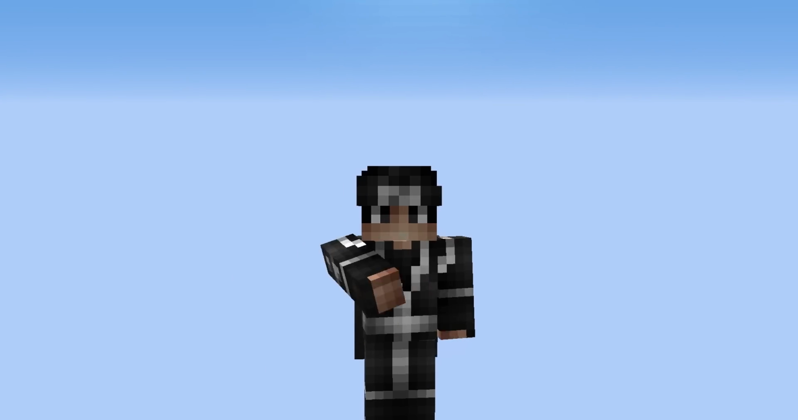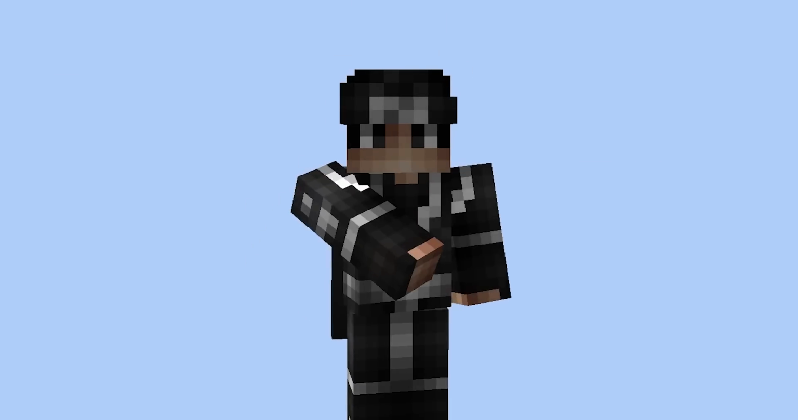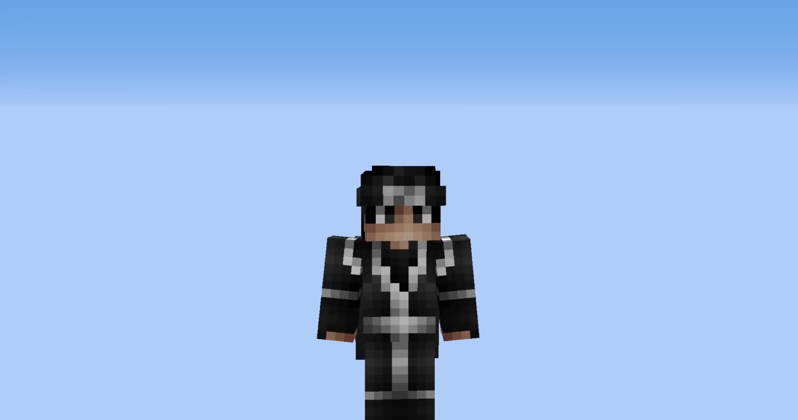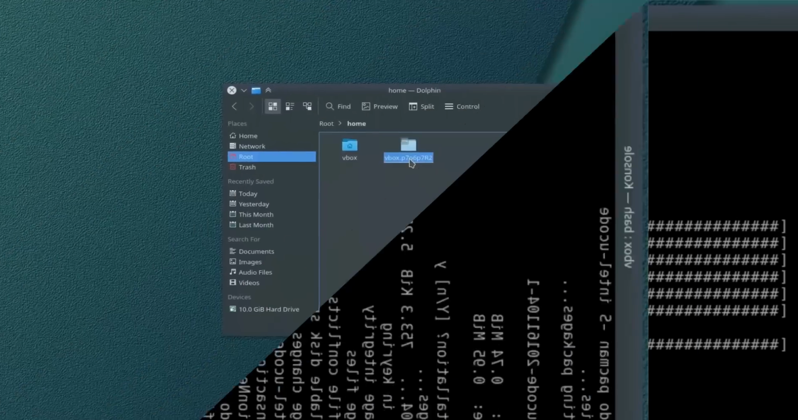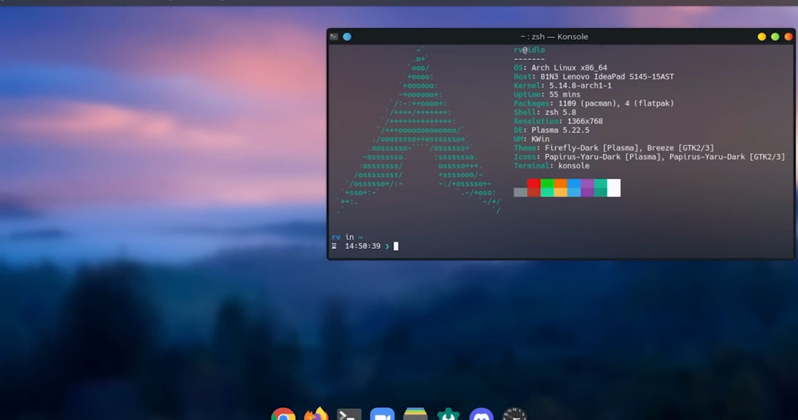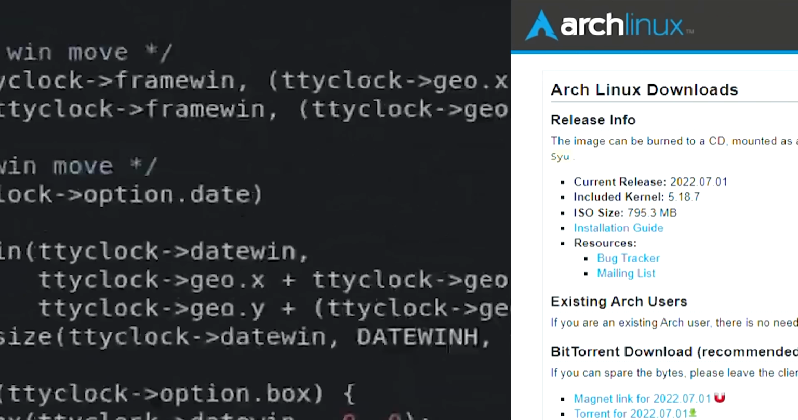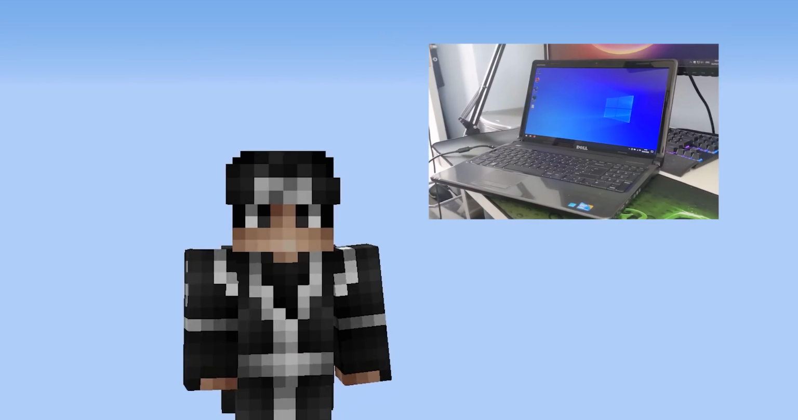In today's video, we're going to be installing Arch Linux on my low-end laptop. A lot of you guys in the comment section down below have been telling me for ages now to check out Arch Linux, and I've been a little bit scared because it looks really confusing from an outsider's point of view. I've never used it before. I've barely dived into Linux as a whole, and people are already telling me to check out Arch Linux, saying it's the best and it'll be the best thing for the laptop and all of this.